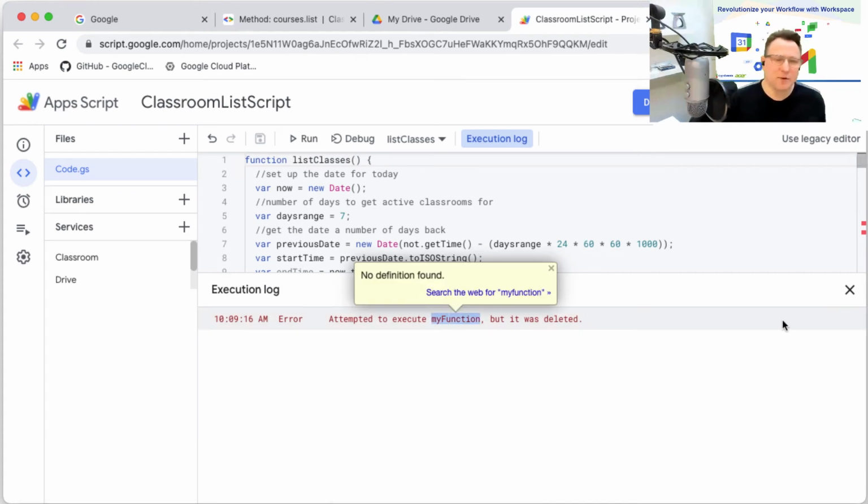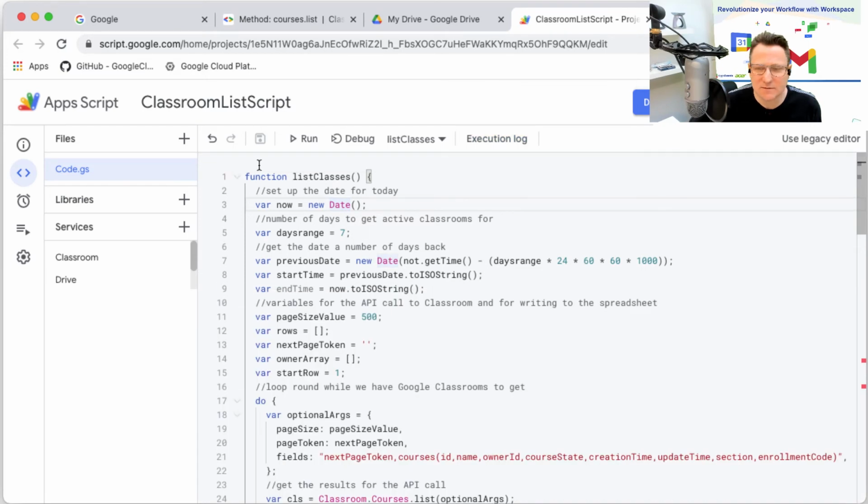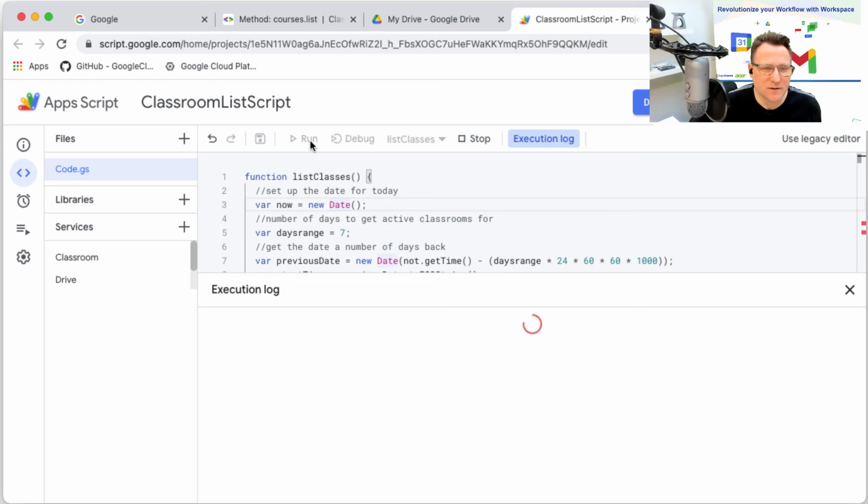Right. So what I haven't done here is tell it what to run. Attempt to execute my function, but that's deleted. Okay, that shouldn't be the case. It says list classes here. So let's try running it now. I'll just change the select function to run. Run. That's going to work this time.